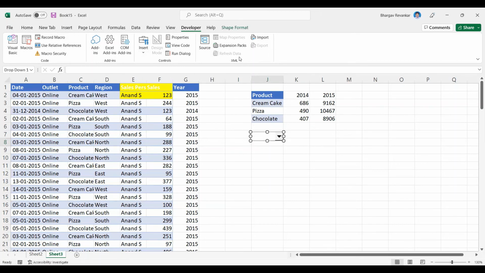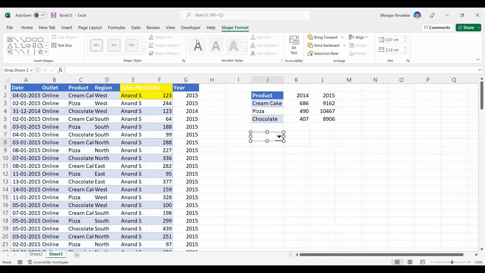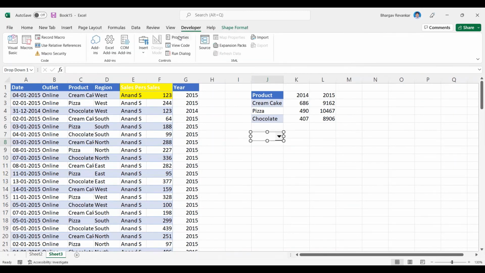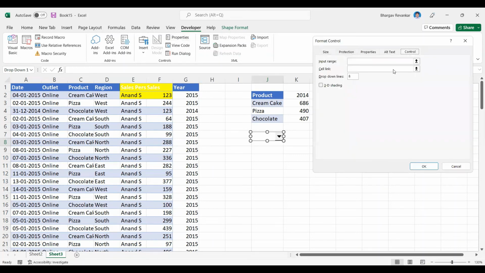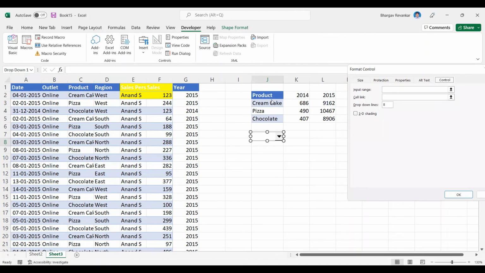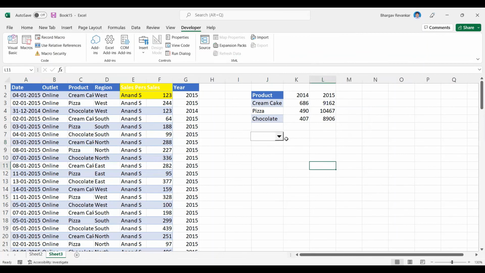Go to its properties. Go to its properties over here. In these properties, what is the input I want? These three. Where? Here in the input. That will show me cream cake, pizza, chocolate in this case, and link it on the top of it. Click on OK. Now your combo box is ready. I can choose pizza, it shows me 2. I'll choose chocolate, it shows me 3.